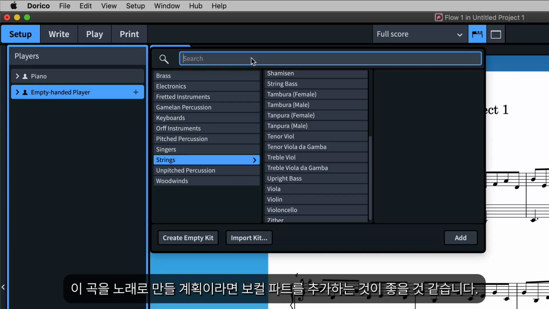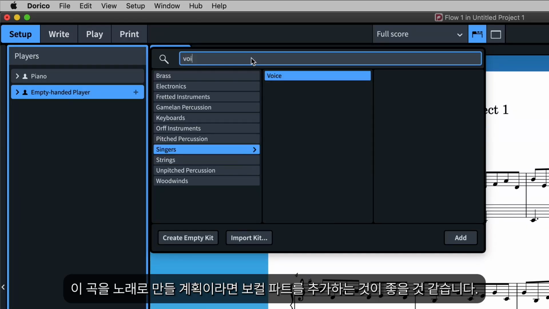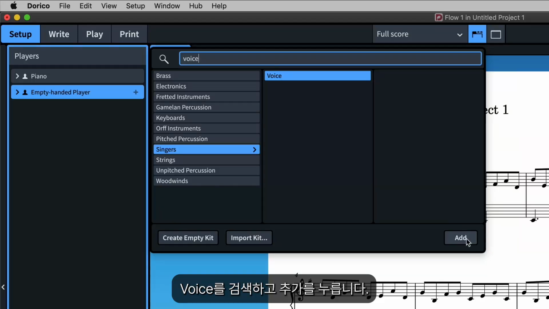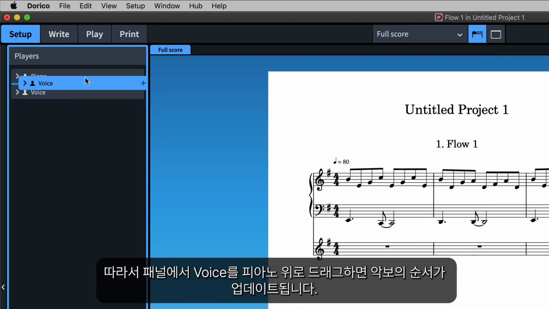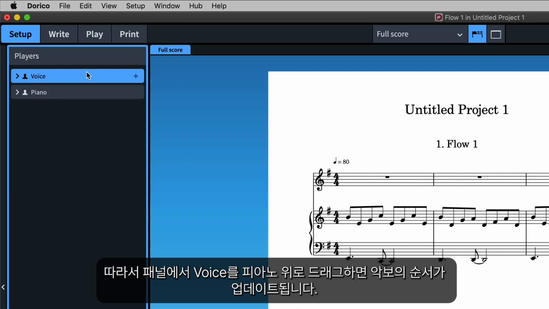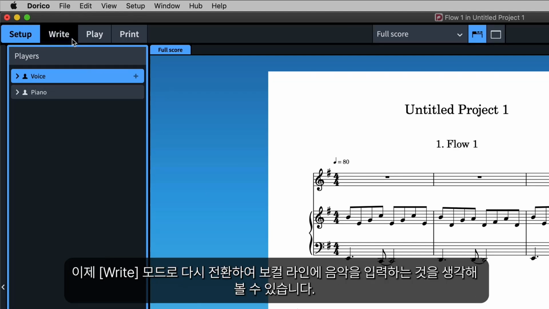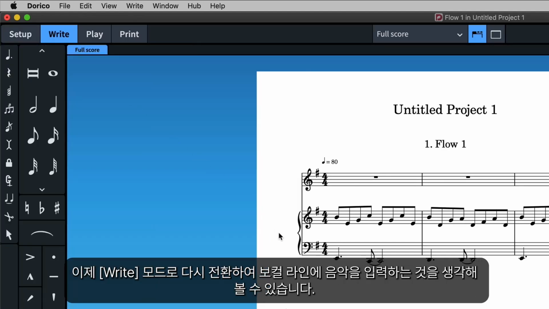If we're going to make this a song, then perhaps it would be a good idea to add a vocal part. So let's search for voice and press add. By default, players and instruments are sorted in the order they were added, though typically the vocal line would appear above the piano. So let's drag the voice player above the piano in the panel, and the order is updated in the music. Switching back to write mode now, we can think about inputting some music for the vocal line.